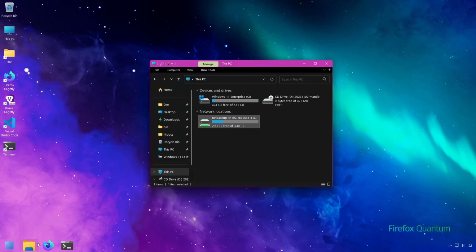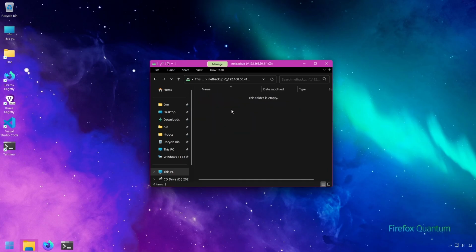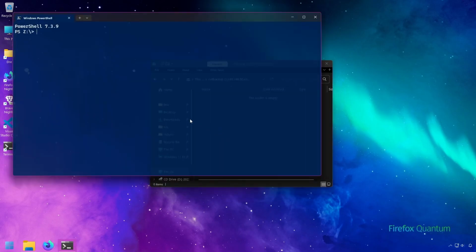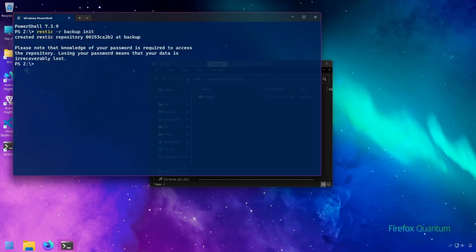The first thing we need to do is go ahead and create the backup repository. I have my NAS network share here, labeled net backup. I'll just go ahead and open the terminal and create the repository. And the backup is created.